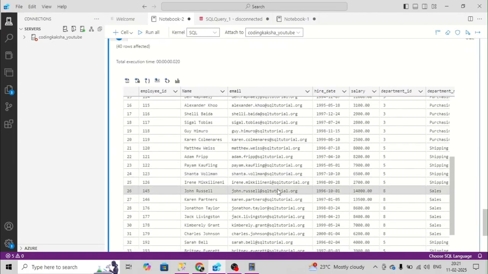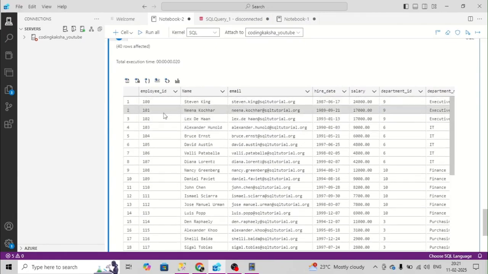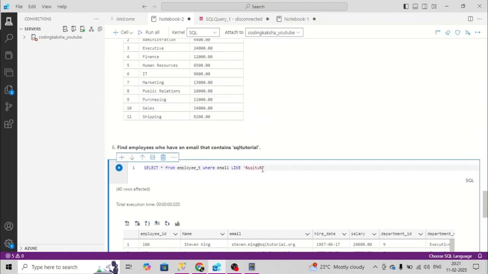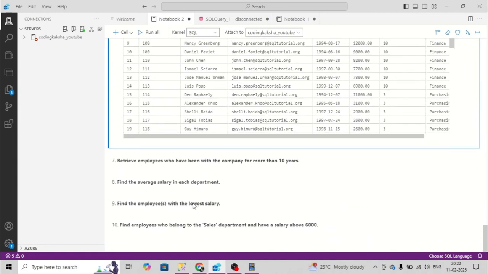So we can see all the emails having this SQL tutorial. We got the list of all emails. If you put the percent at the beginning and at the end, it will find the character anywhere. Whether it is at the end or at the start, if it is anywhere, it will find that specific character and filter out all those records.